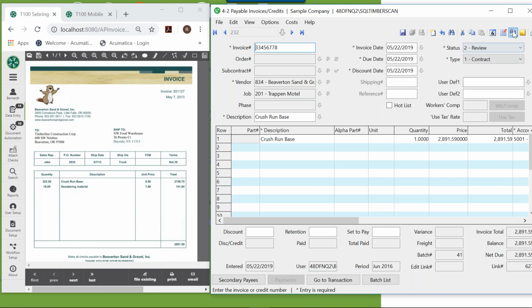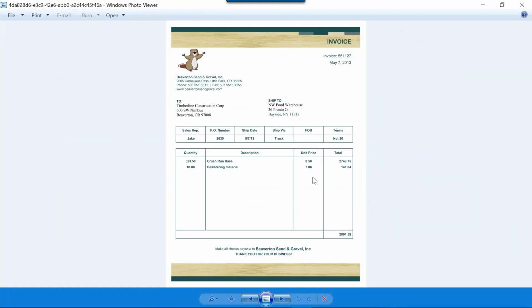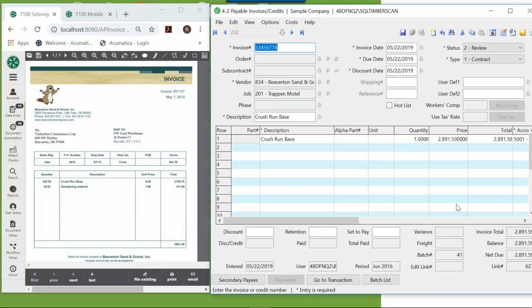The other thing that TimberScan does is it automatically attaches a copy of that invoice. So if you're in Sage and you're reviewing this, you can always click on the invoice and see the invoice image there right inside of Sage. So that's data entry system with TimberScan.